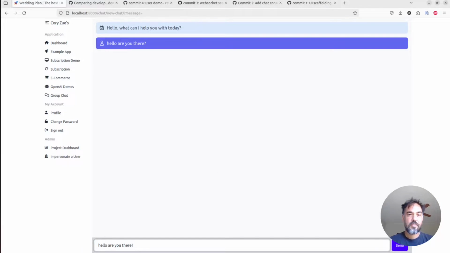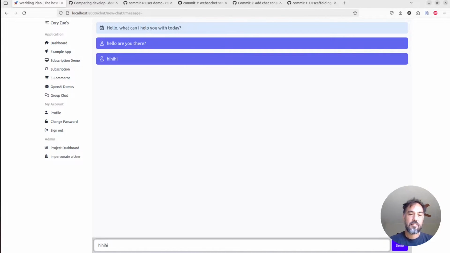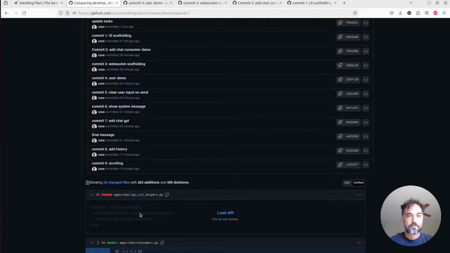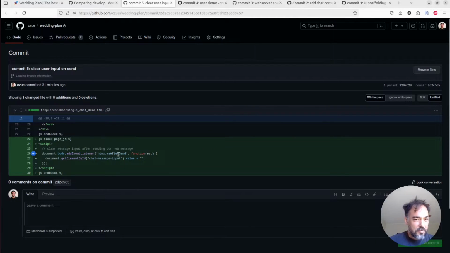Okay, so now you can see when I type, these messages pop right back up, giving me some nice feedback there. One thing that's annoying is this bar isn't getting cleared every time I submit a message. So let's fix that. Now we're going to use the afterSend event, which comes with HTMX WebSocket support, and we're just going to grab that input ID and set its value to empty.